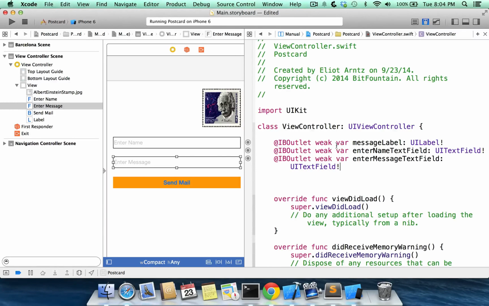And then we're going to use this var keyword. And this is basically just saying that this is going to be a variable. And we haven't talked about variables yet. We'll absolutely get into that. This is just part of what's being generated here. And then our name, the way we're going to reference this in code, is going to be able to say messageLabel. So when we start typing in our function later, messageLabel, we're going to be referring to our label here. And when we type in enterNameTextField, we're going to be referring to our text field. And when we type in enterMessageTextField, we're going to be referring to our last text field here.